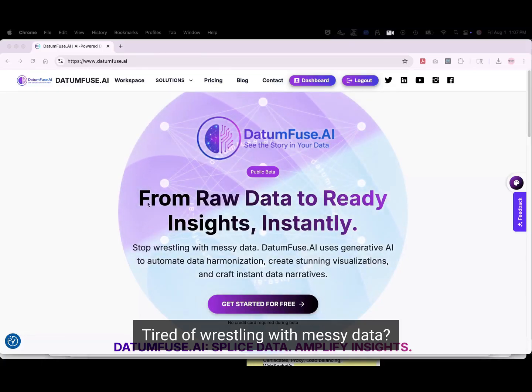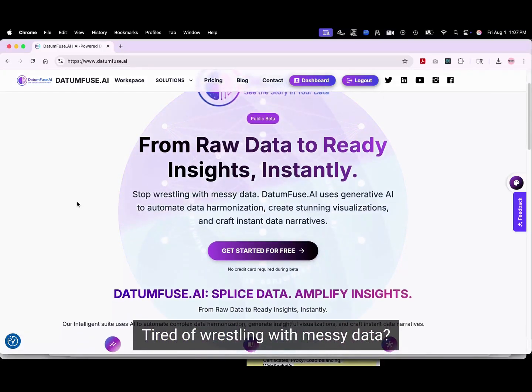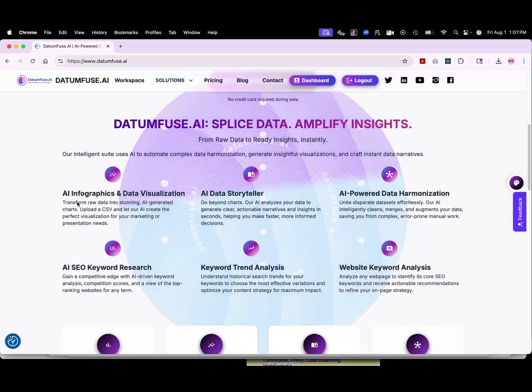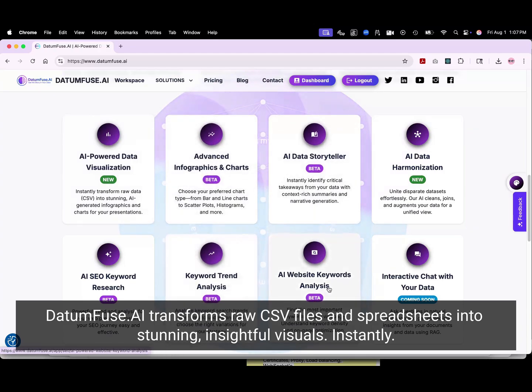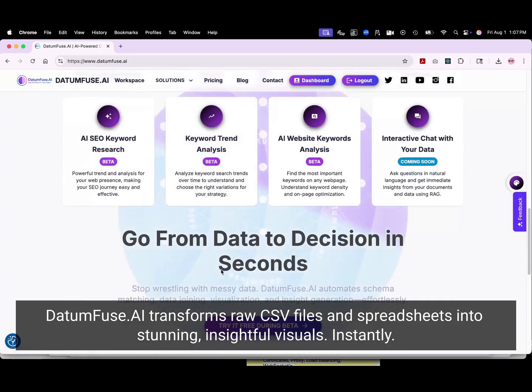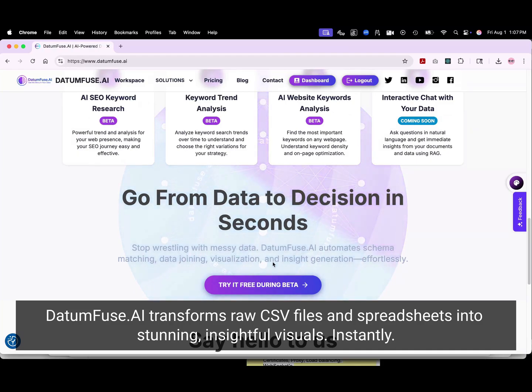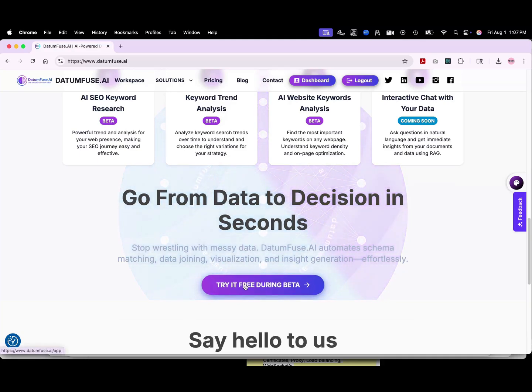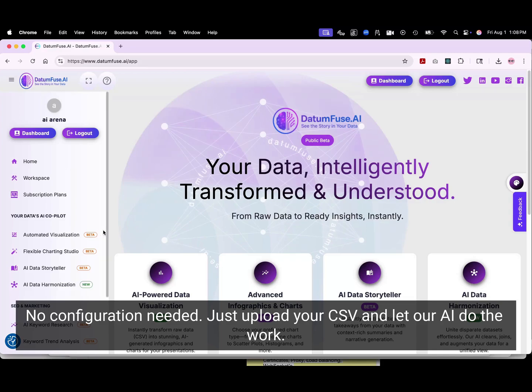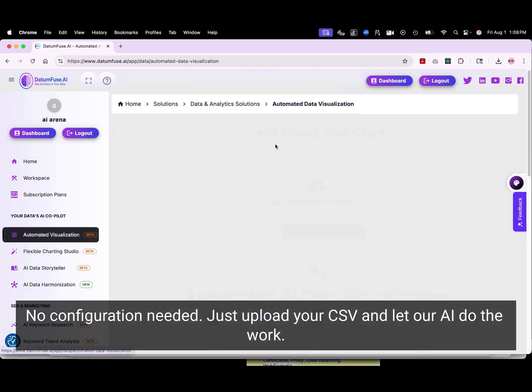Tired of wrestling with messy data? DatumFuse.AI transforms raw CSV files and spreadsheets into stunning, insightful visuals instantly. Introducing Automated AI Visualization. No configuration needed. Just upload your CSV and let our AI do the work.